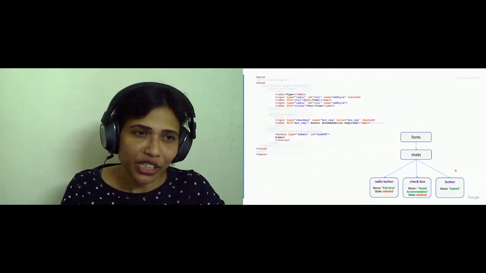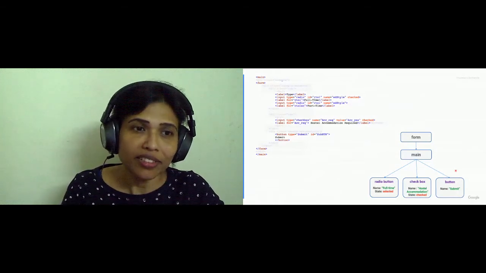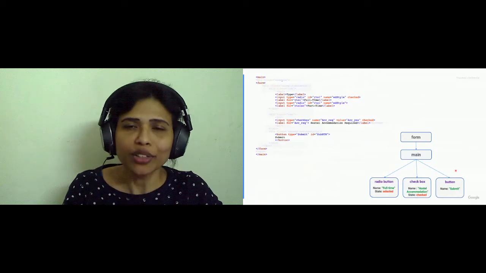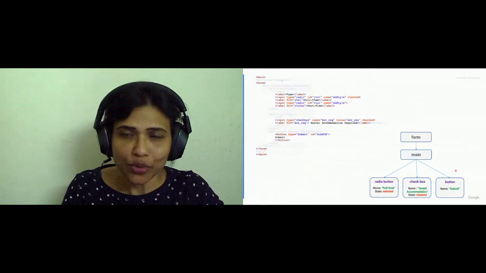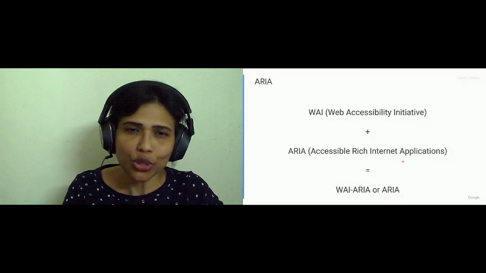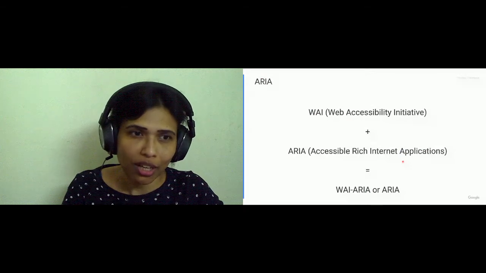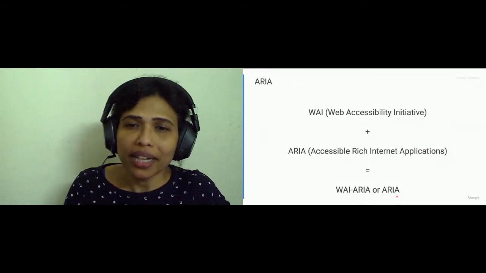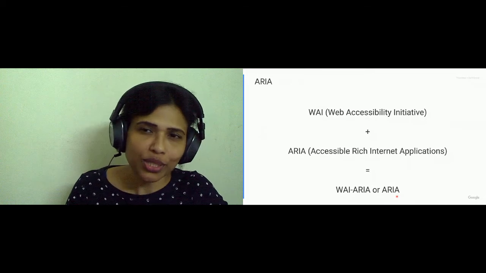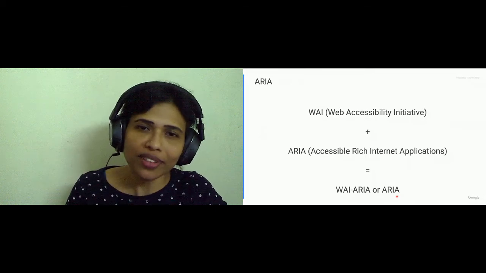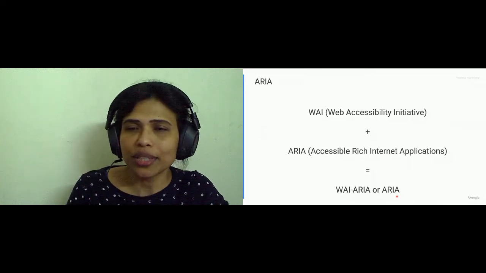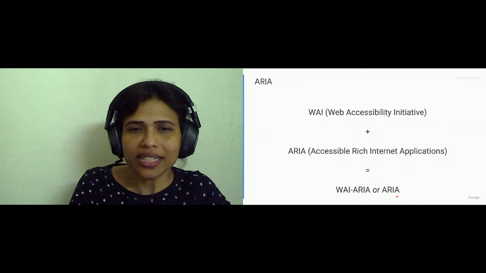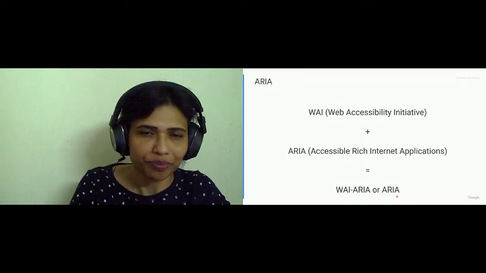Web Accessibility Initiative and Accessible Rich Internet Applications are good for bridging areas where native HTML can't be used to address accessibility issues. ARIA works by allowing you to specify attributes on elements that modify the way that element is translated into the accessibility tree. Let's look at an example to see how this works.